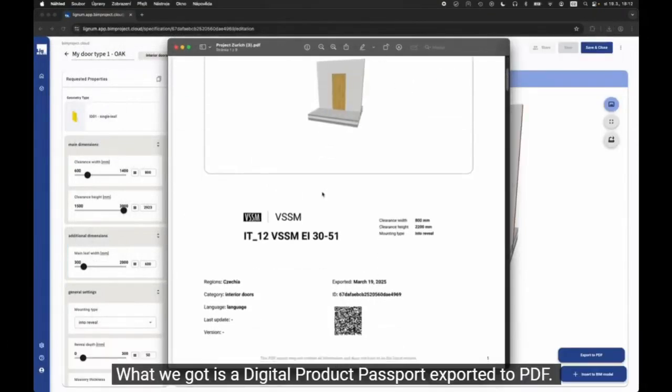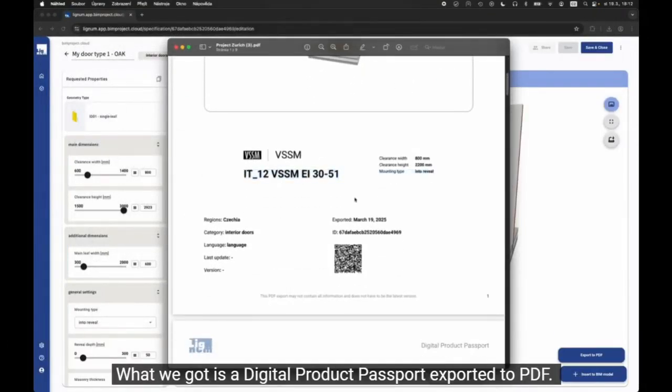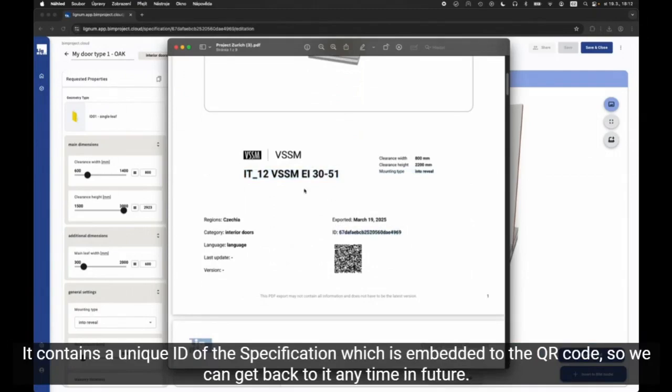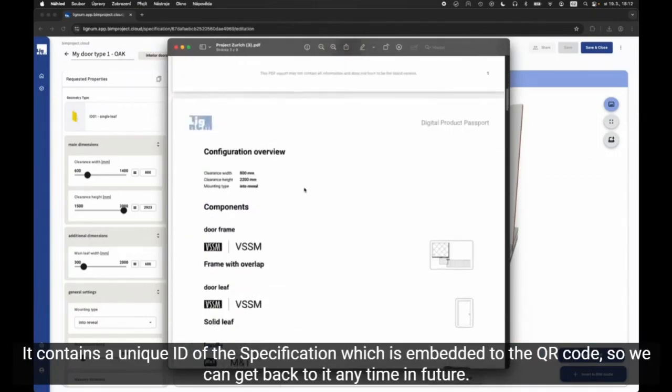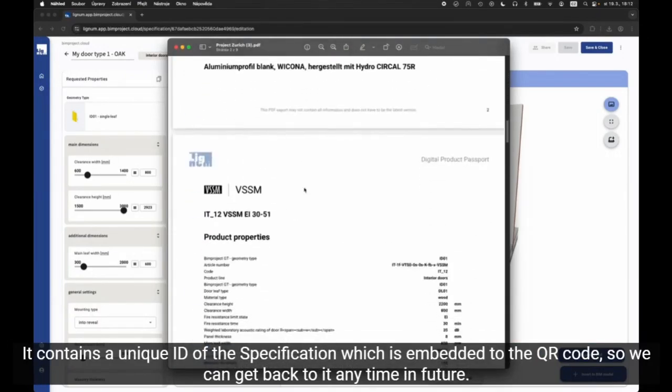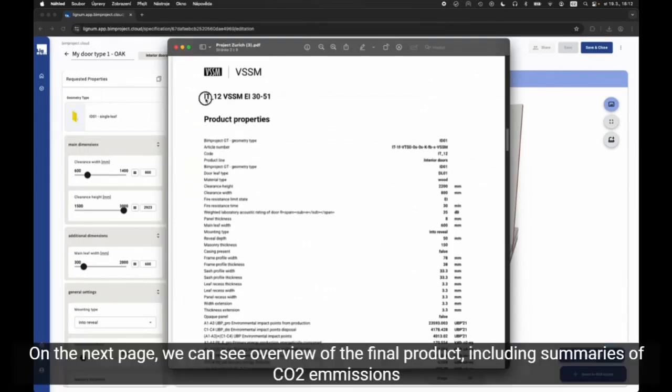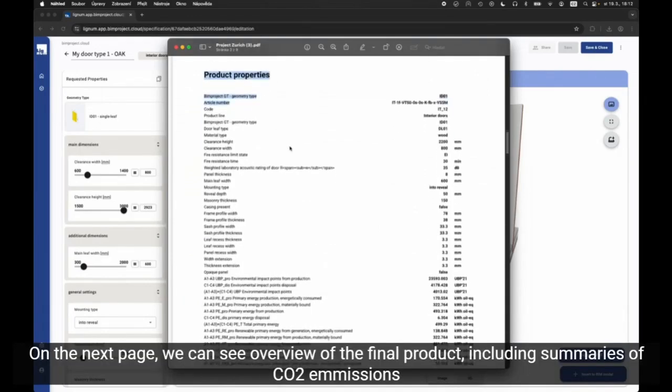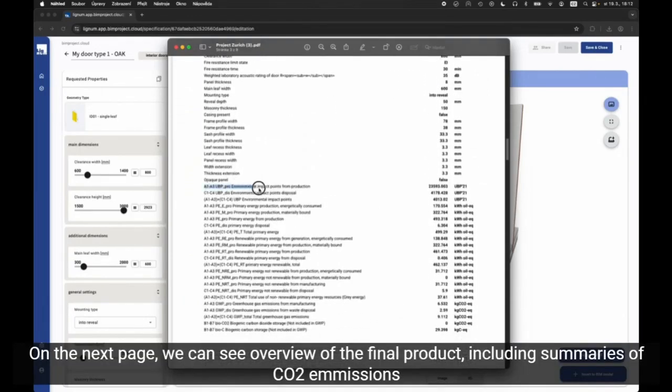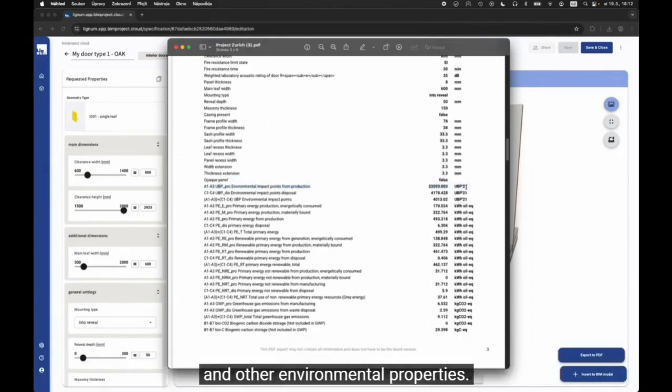What we got is a digital product passport exported to PDF. It contains a unique ID of the specification which is embedded to the QR code, so we can get back to it anytime in future. On the next page, we can see overview of the final product, including summaries of CO2 emissions and other environmental properties.